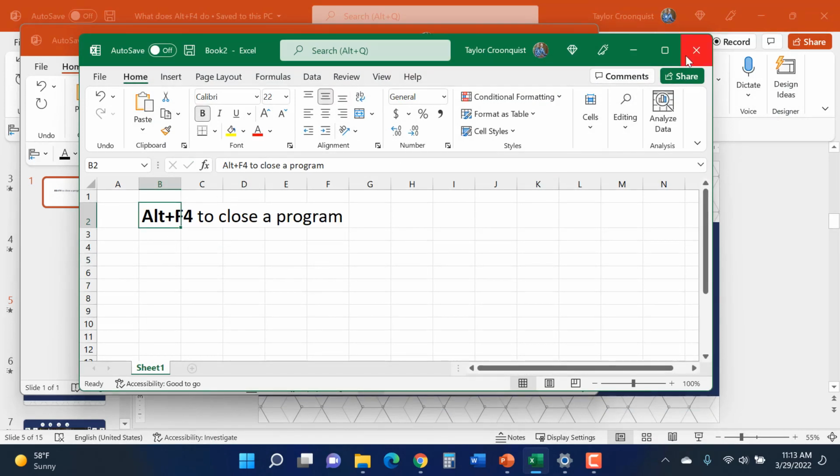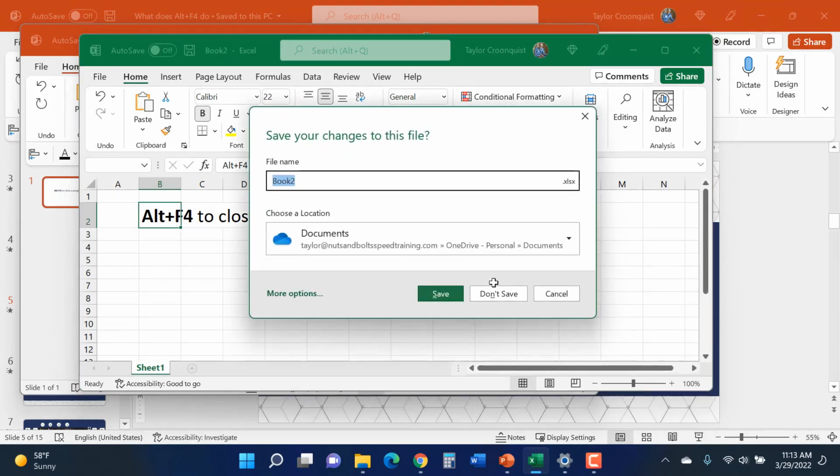Now here in Excel, I'll do the same thing. So I have Excel open. It's the same as clicking the close button. Alt+F4 is going to close out of Excel. Again, you don't have to worry about losing any unsaved work. It's going to ask you if you want to save them. In this case, I'm going to say don't save.